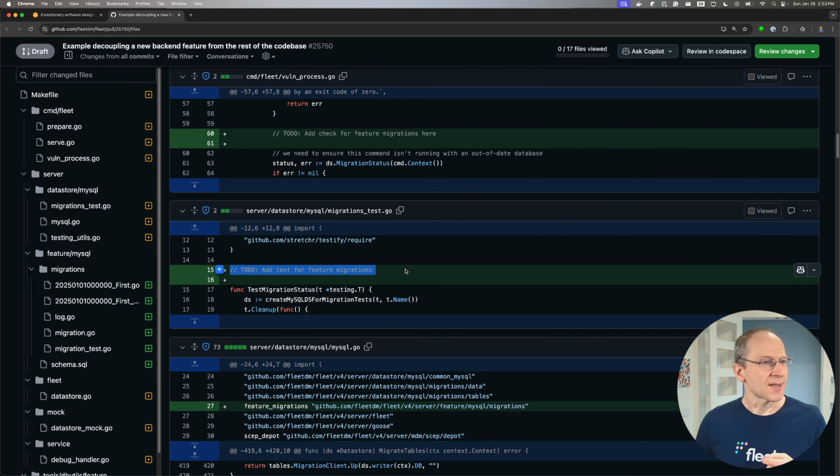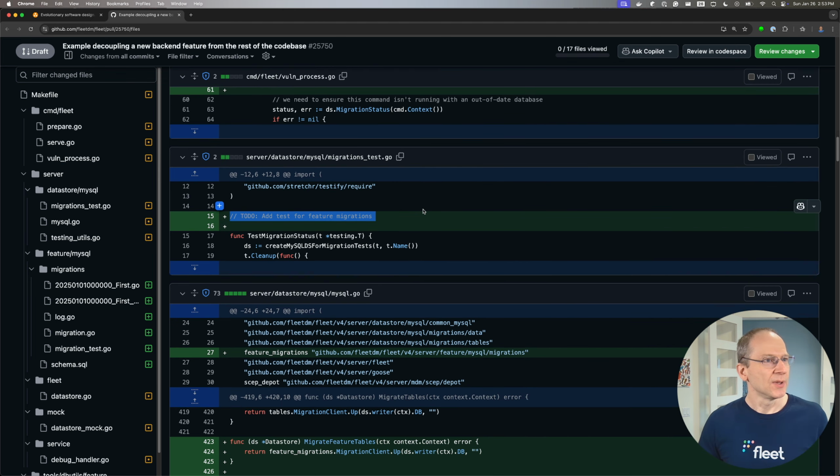Just a note to add some more testing, because we do test the migrations. So we want to make sure we're testing the migrations, the legacy migrations, as well as migrations for the new feature.